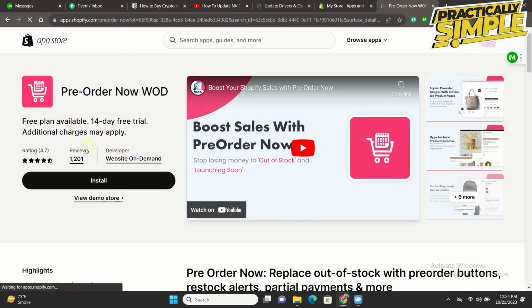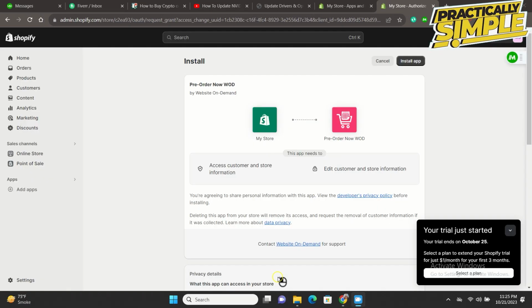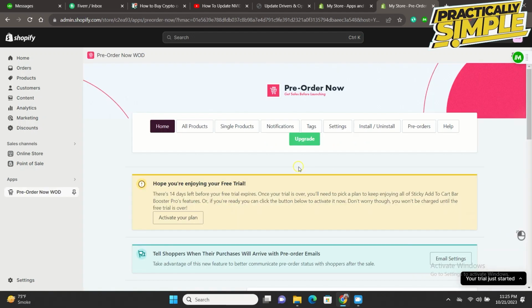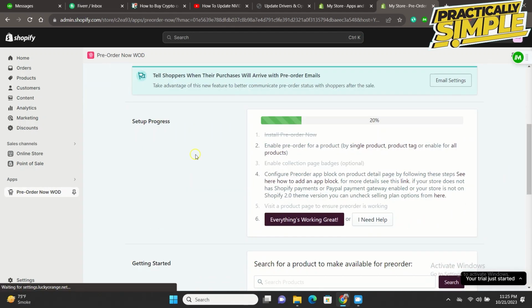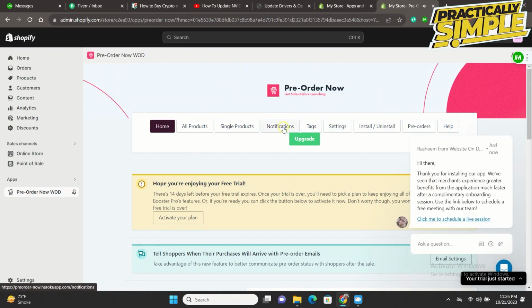To get it, all you are going to do is click on add app, and once you click on add app, it's going to give you the pre-order feature. Connect it to your Shopify accordingly, and it's just going to give you the option to install. Once you install it, it's going to start giving you the option to place pre-orders on your store. So just work with it accordingly, integrate it, and that's how it works.